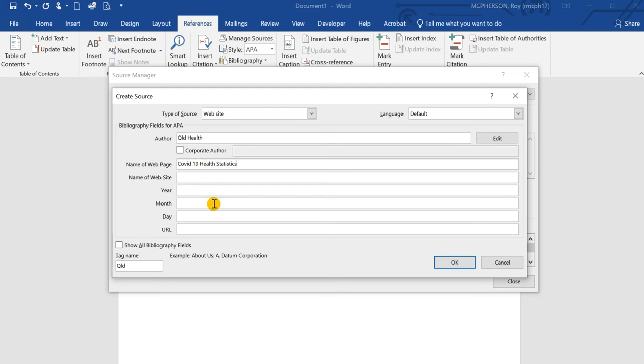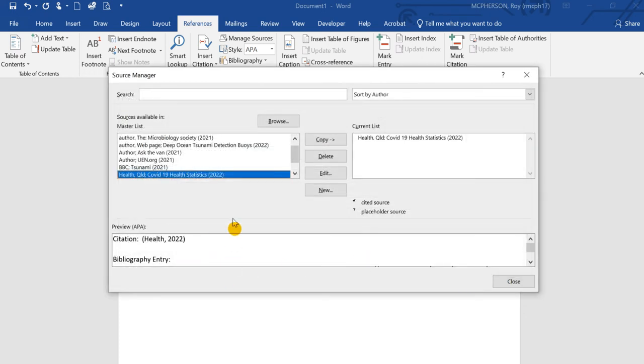You would go to the web page and actually get their title. The name of the website would be Queensland Health, and the year. So we need to know when it's downloaded. The month would be July, day the 29th, and then I would put in the URL. So when I've done that, I'm going to press OK.